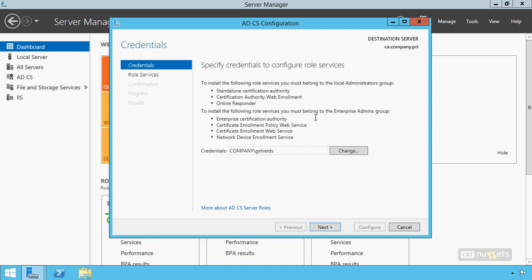Now, the point here is that doing this, especially an enterprise certification authority, is something that generally is going to work for the forest. You kind of put these things together for your forest so that you have one that everybody can use. That's why you can see down here that actually building an enterprise certification authority as opposed to a standalone requires you to be a member of the enterprise admins group.